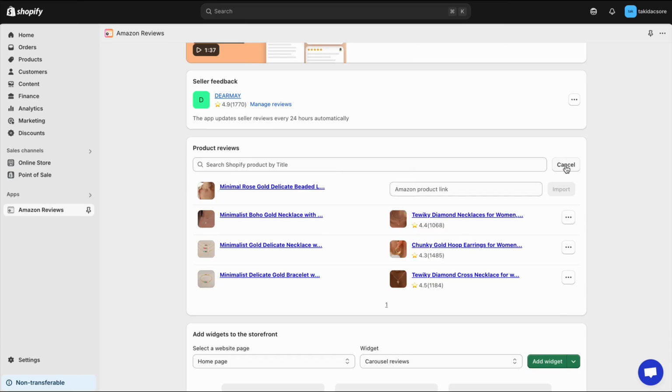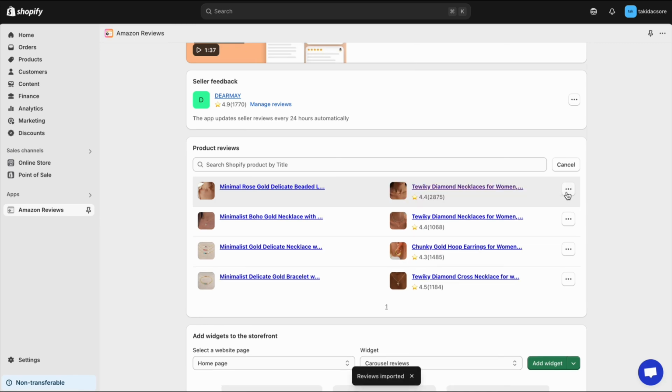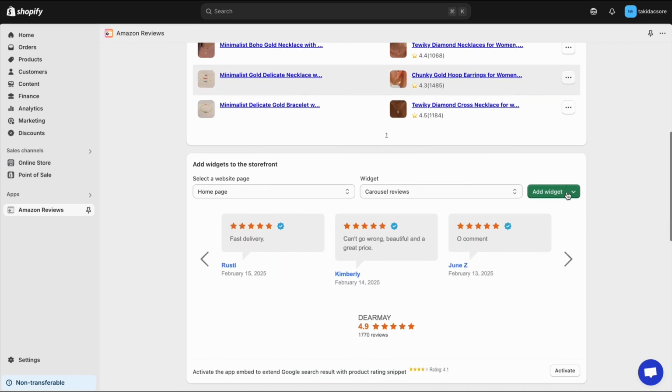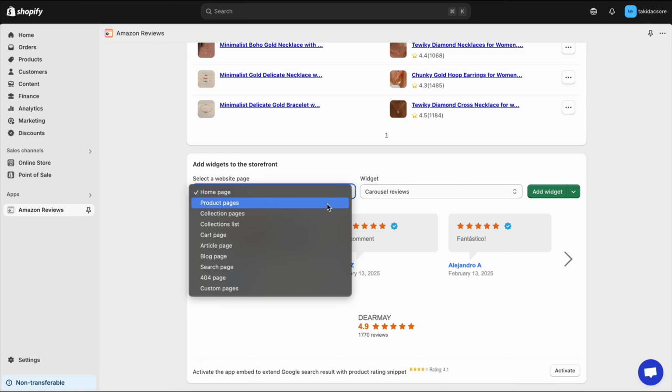Now, let's add product reviews. Simply copy and paste the Amazon product link as shown in the example. To add the widget, select product pages and the product layout.